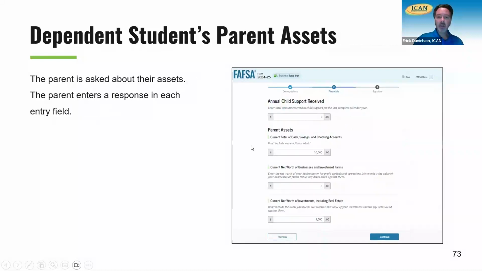Then we're going to get into a question about child support received. If that's 0, you put it down, but it would be child support received in 2023. So if any of you are filling this out and received any child support for all children, you would put down the last complete calendar year. Since we're here now in 2024, that's going to be the 2023 year, any child support received. And then the parent asset question.